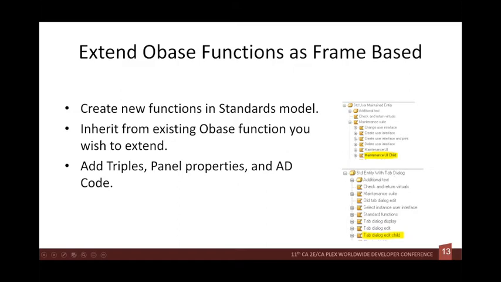In that standard entity, we say that we have, for example, a maintenance UI child, which extends the maintenance UI to run as a frame. Then in the standard entity with tab dialog, we create a function called tab dialog edit child, which inherits from tab dialog edit but specializes it to run as a frame. So basically, define those in your standards model.